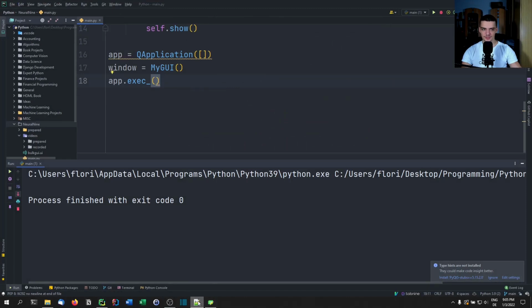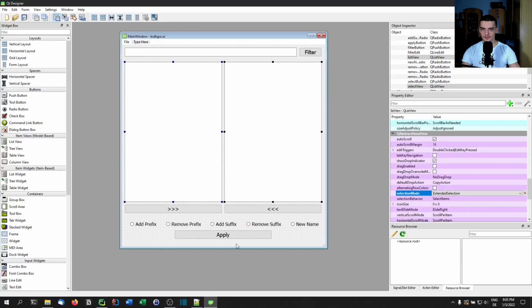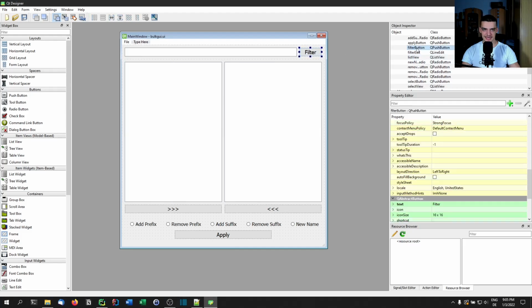For some reason, all my windows minimized here. But essentially, we can now go ahead and work with this UI. The important thing is, of course, that we need to remember these names. So whenever I want to access something, because I don't redefine these things in the code, the UI file already has these things defined. So I just have to access them using the self object.